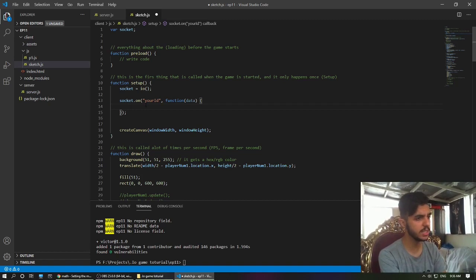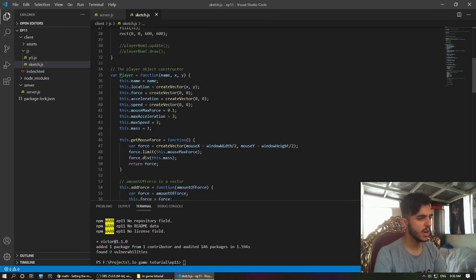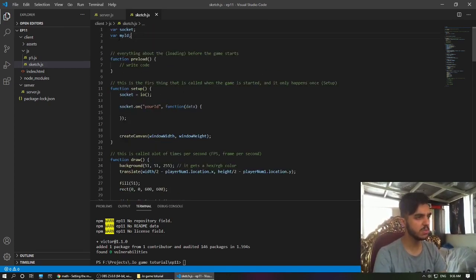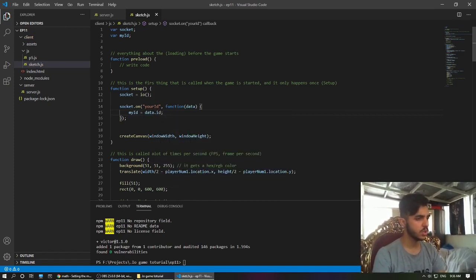What do we do with the data? Data is gonna contain some ID. So on top, I'm gonna create a var myID, so that wherever in the code I am, I'm gonna keep track of the ID we have. And here I'm going to say myID is equal to data.id. So the server is going to send the ID to the client side.